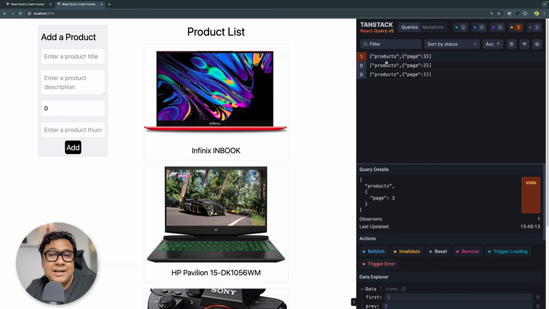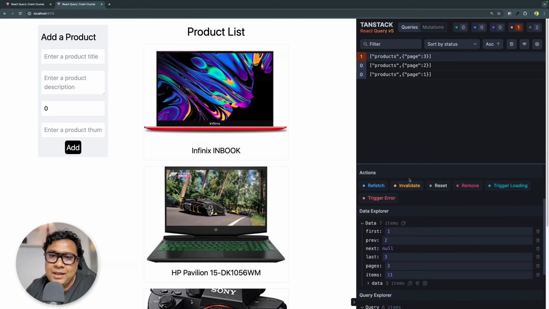In this case, the key name is products, which we are going to see in the code in a while. Now, seeing here, you can also see there is a number 1. This number 1 indicates how many observers you have from React Query cache to your component. I have only 1. Okay.